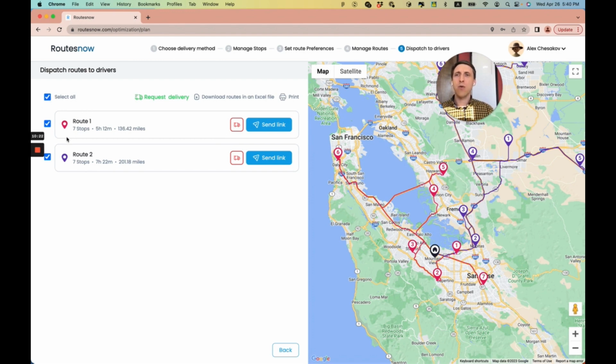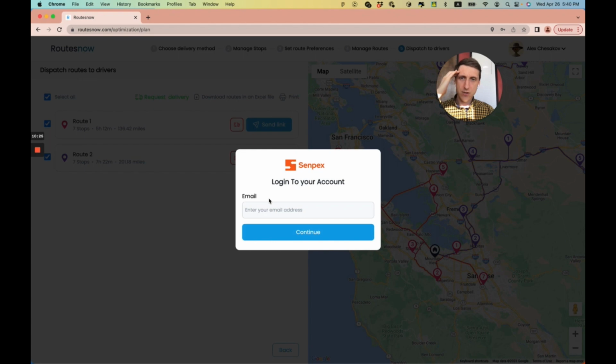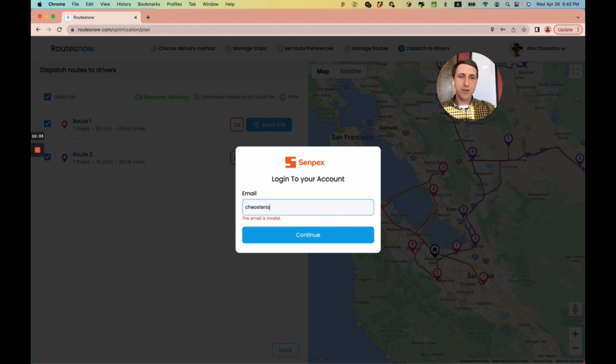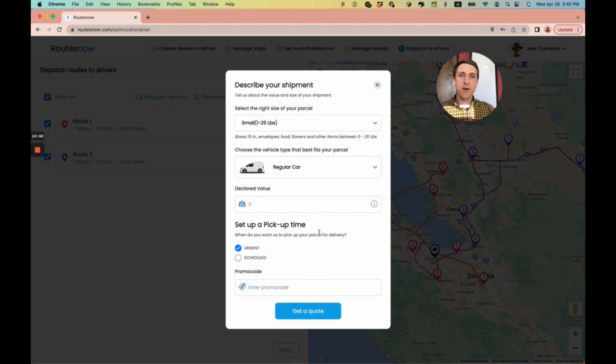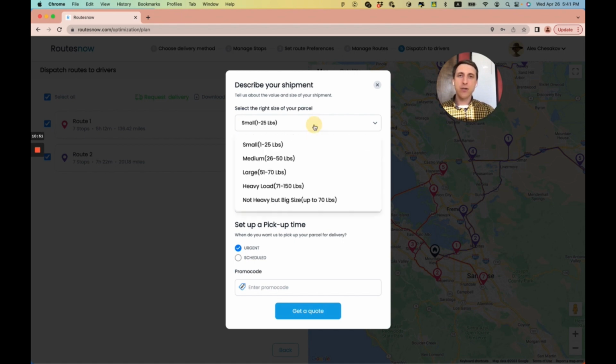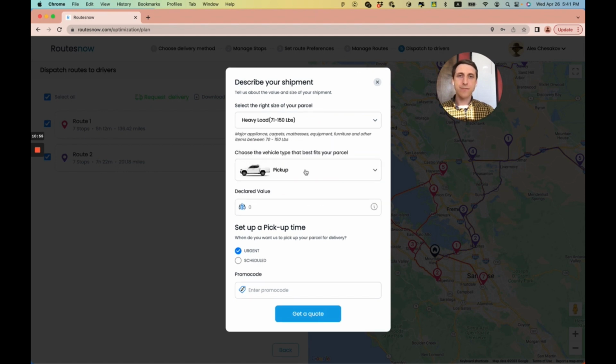So I have chosen all routes and clicking request a delivery, and at this point, if I have an account, I have to provide it. This is my Senpex account. And it was already connected, so I got access to a simple form with basic parameters like package size, transport type, declared value for insurance purposes, and pickup time. I want urgent delivery. That means the order will be created right away, and a promo code if you have it. I'm clicking get a quote.